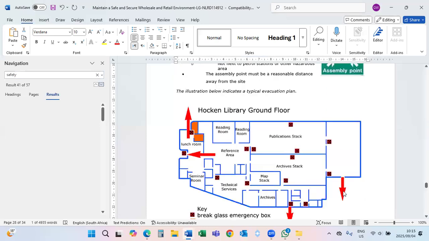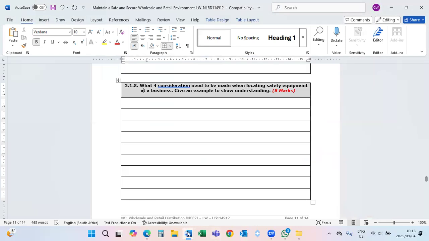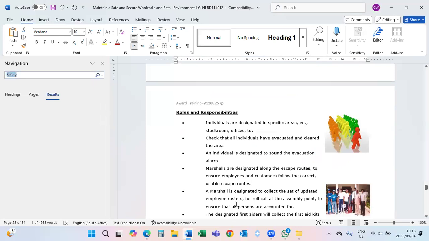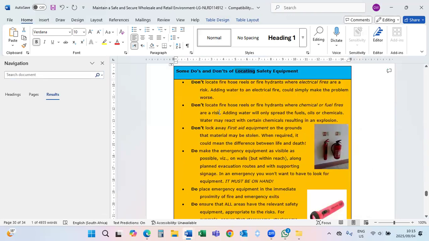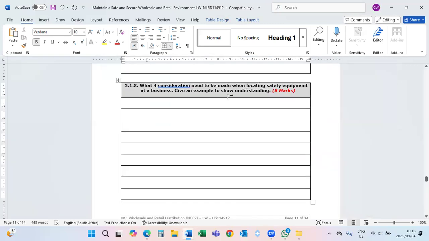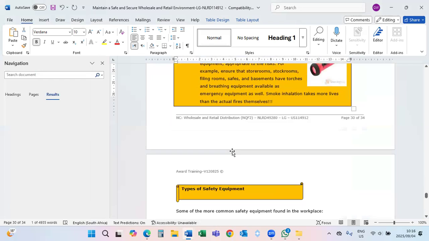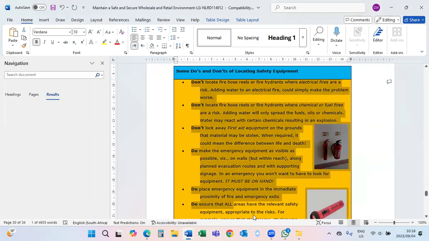Let's just go down here. Let me reread the question because I've forgotten already. What can we do when locating safety equipment? Let's see if we search it. There we go. So there's the answer to this question. These are the points you need to add in. Some do's and don'ts of locating safety equipment. You want the do's because I think he's asking what considerations need to be made when locating safety equipment. You need to bring in these 8 points. Bring these in, you'll get the marks for that question.